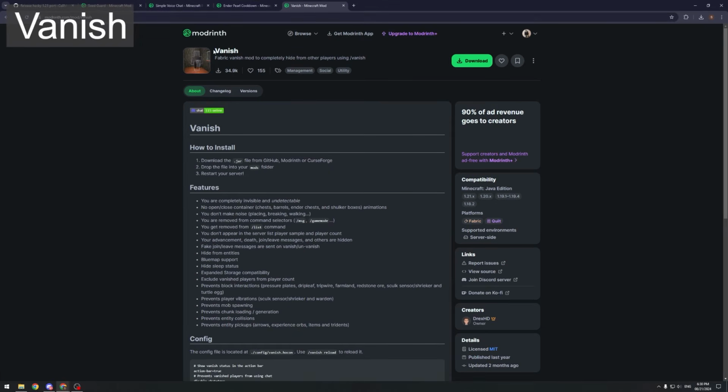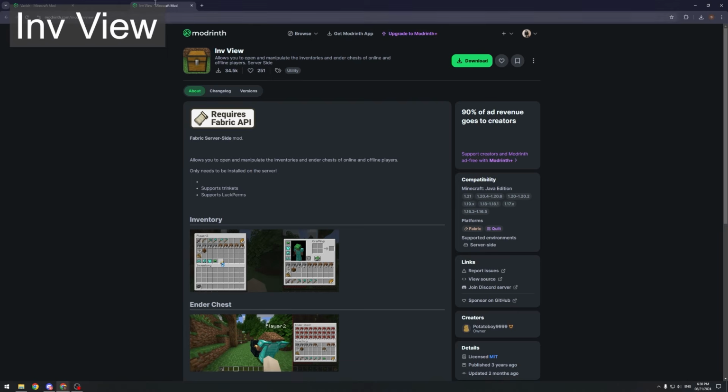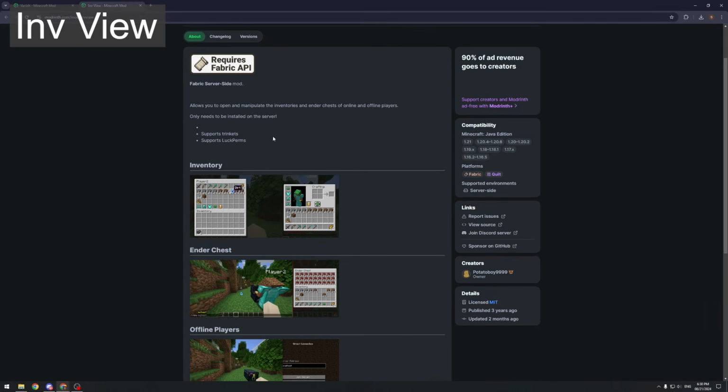This mod's kind of a more admin-y mod. It's called Vanish. Funnily enough, it allows you to vanish and makes you invisible, and you aren't seen online. You can't really interact with the game. So this is really good to watch people who may be X-raying without them knowing that you're online.